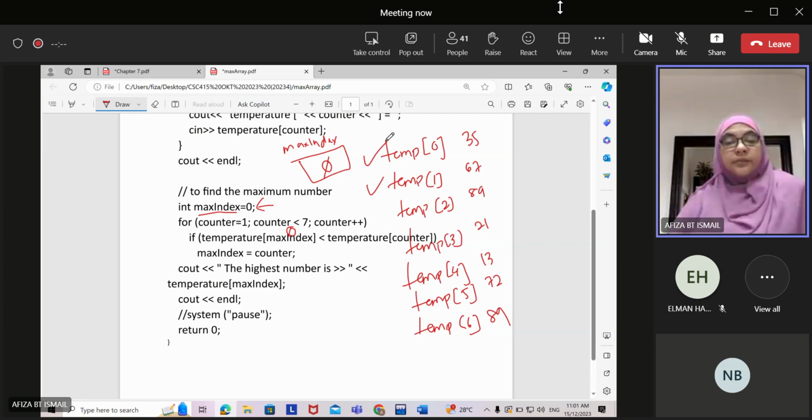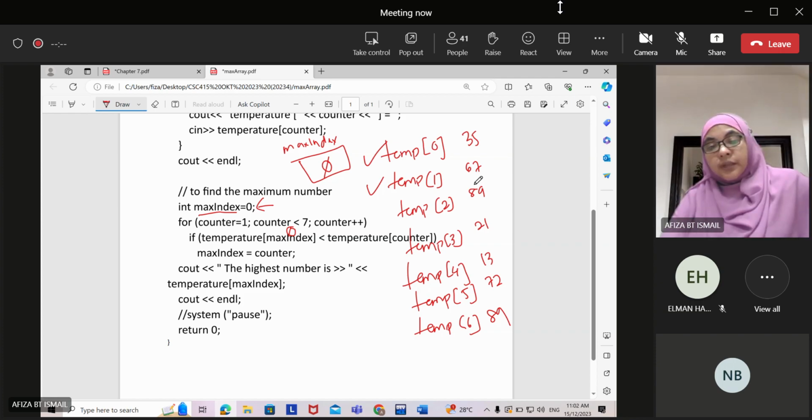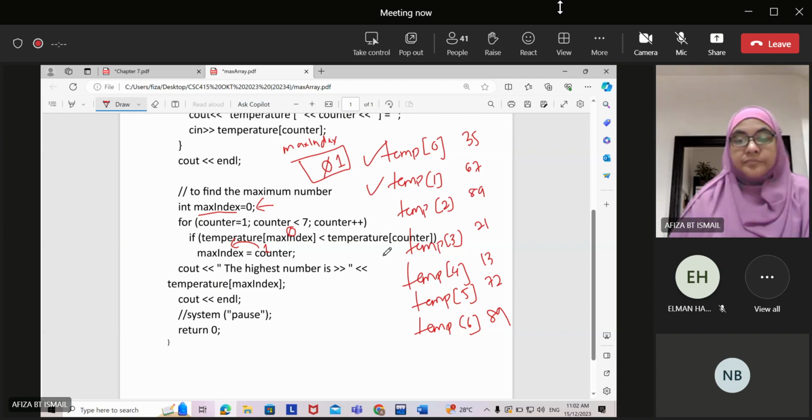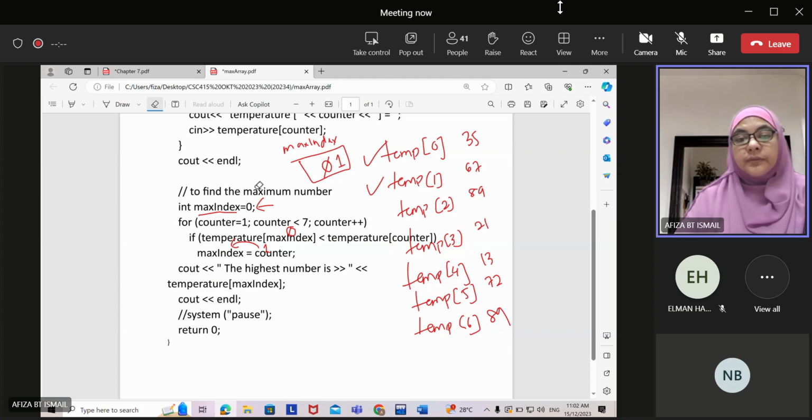So it will make a comparison. If temperature max index is lesser than temperature counter, where counter refers to number 1, are they considered lesser? Yes. So when lesser, the counter will be assigned to max index. The counter 1 will be assigned to max index, so max index no longer holds number 0. It will hold the new value, number 1. Then it will loop again, searching for the next part.